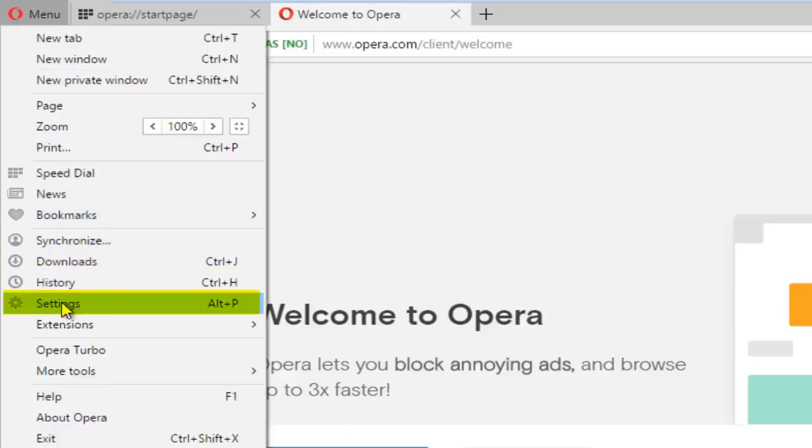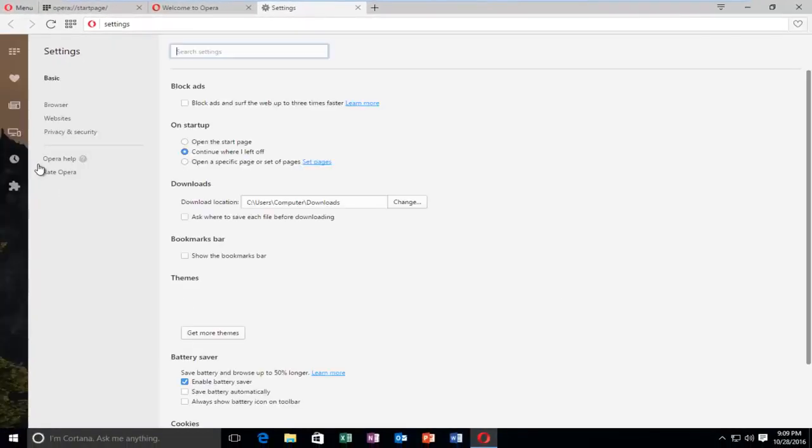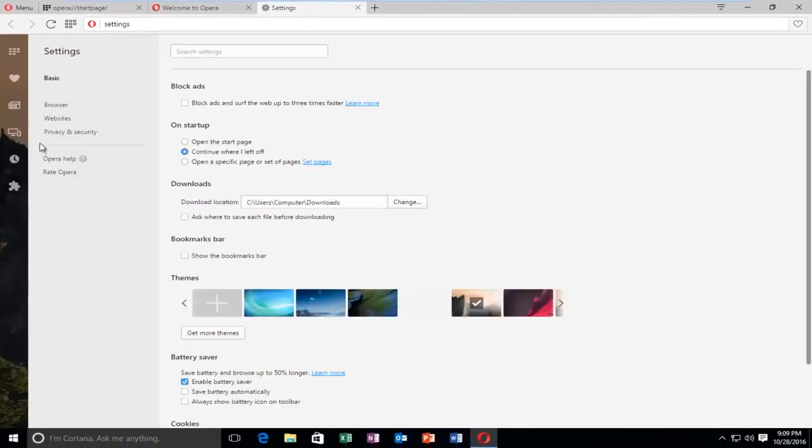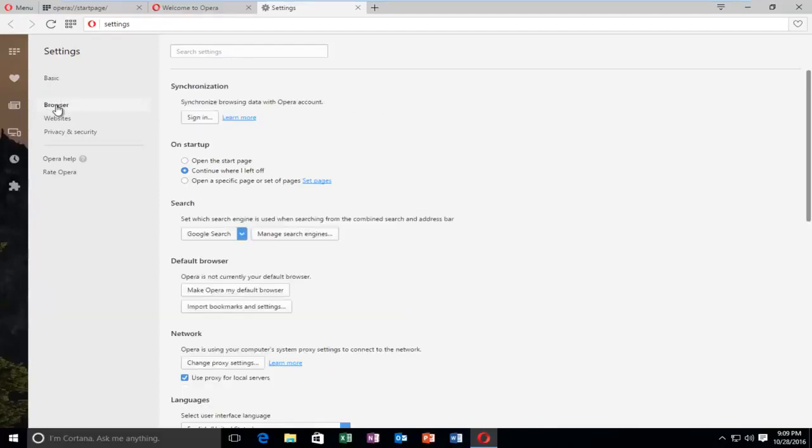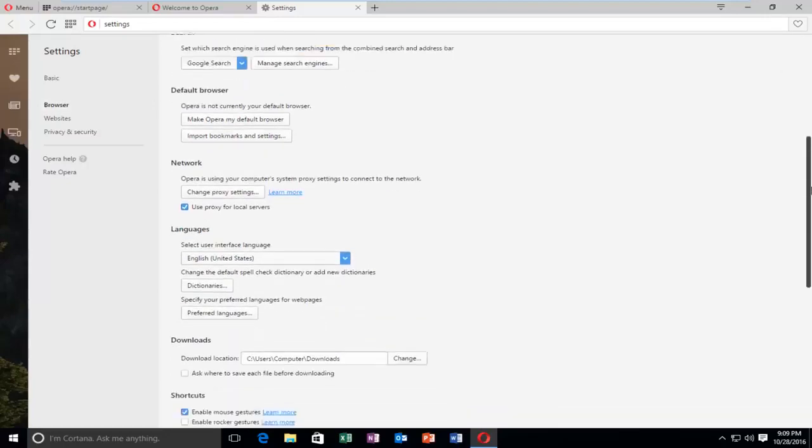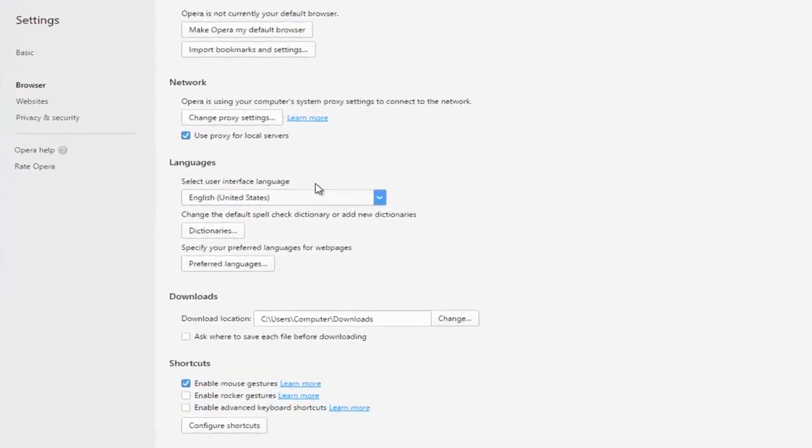Now you want to head down towards the middle of this menu where it says settings with a little gear icon immediately next to it, and you want to left click on that. So now you want to go underneath the browser settings on the left side here. Scroll down this page until you get to the language section.